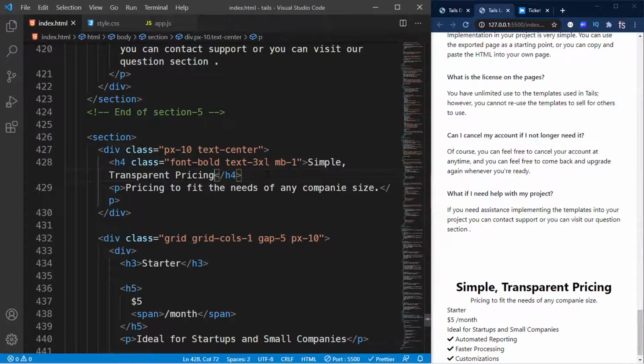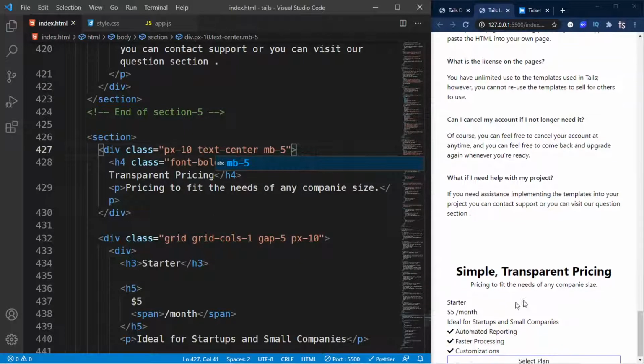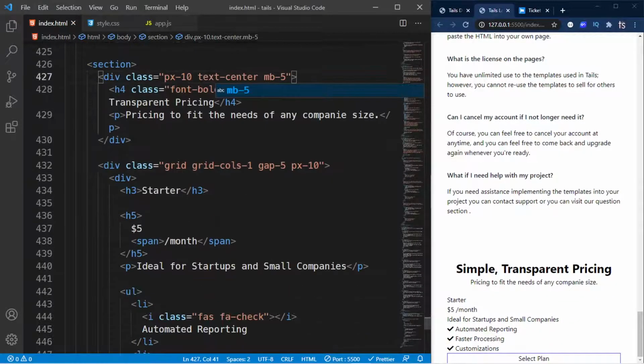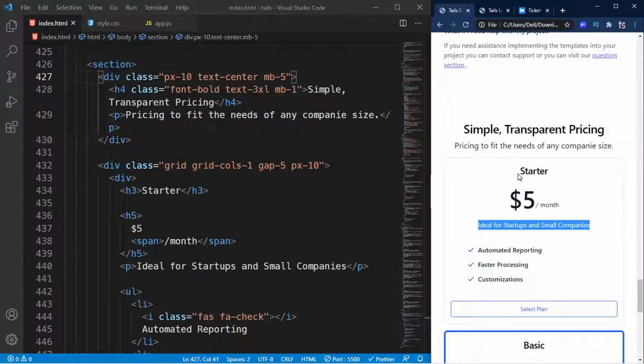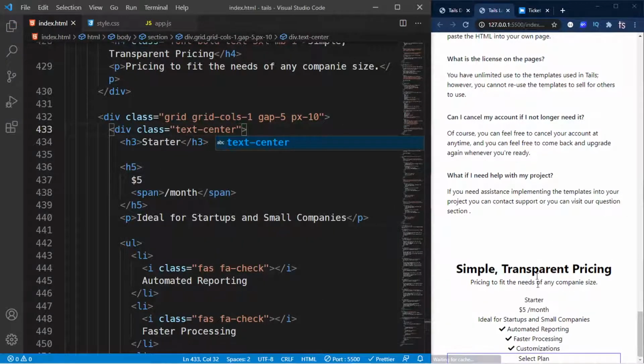And then let me go inside this. Actually, you know what? I can just go inside this parent div and say margin on the bottom of 5, pushed away from all of this. And then let me see. Let me go inside this first div, give this a class of text dash center, which will center everything, but we don't really want that. We're going to return this to the left.